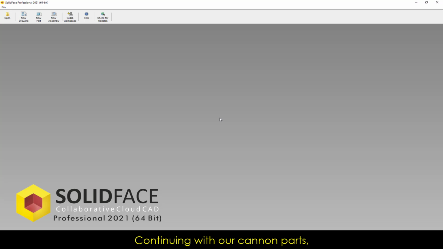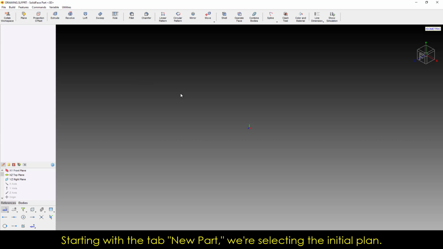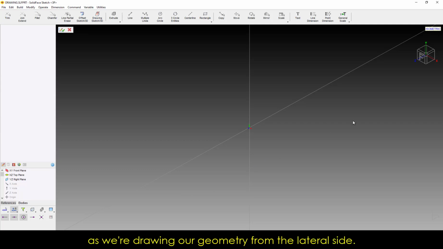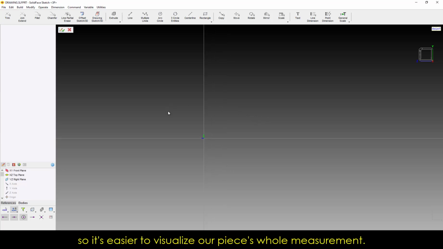Continuing with our cannon parts, let's create the complex cylindric piece of our cannon. So I recommend paying attention to the details ahead. Starting with the tab New Part, we're selecting the initial plan. I'm selecting the plan YZ as we're drawing our geometry from the lateral side. Now we'll start with the length, so it's easier to visualize our piece's whole measurement.